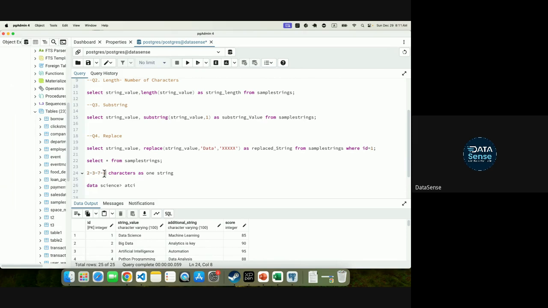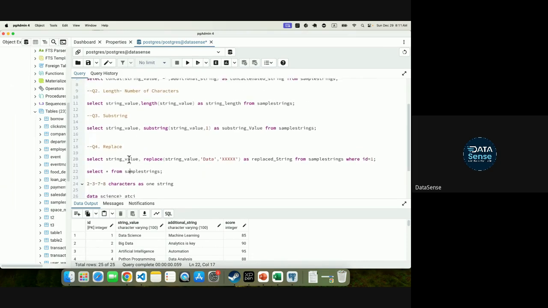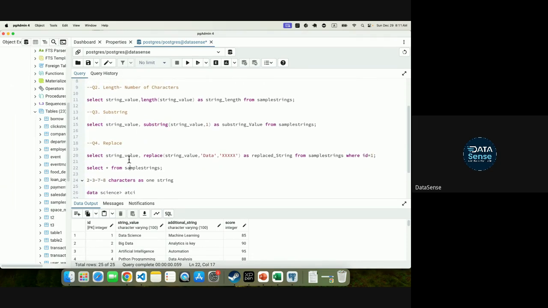So I want the 2, 3, 7, 8 characters at these places. How can you do this? You can do this based on whatever I have taught you so far in today's class. Think and please do it yourself. Let me know. This is an exercise.